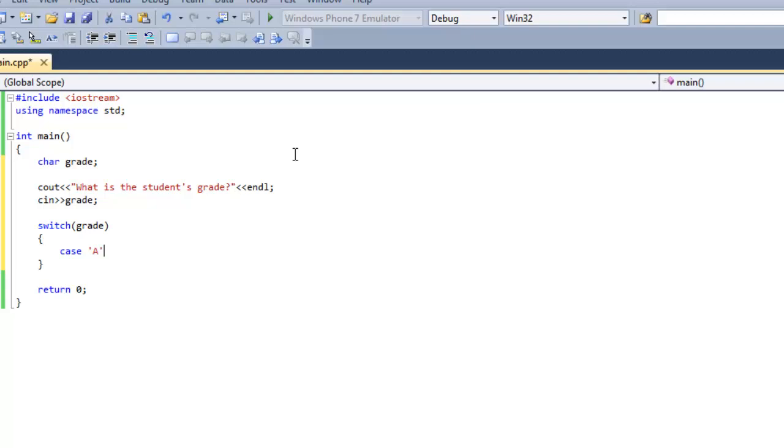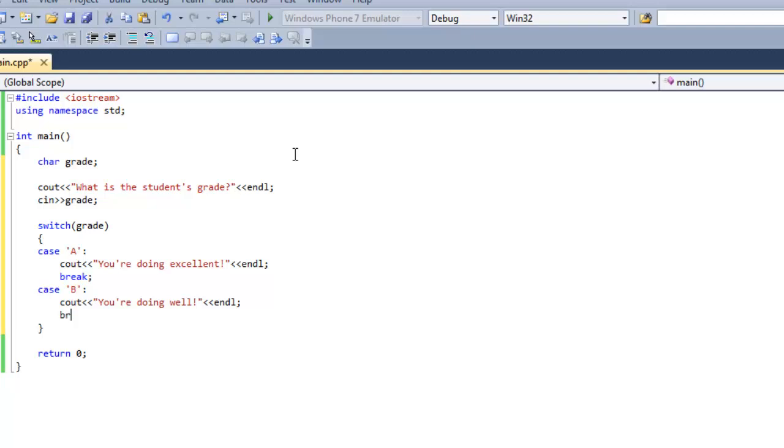So if I say case A, in other words, if the grade is A, I'm going to say, you're doing excellent. And then I have to break to prevent what we call cascading. We don't want it to cascade, which I explain in the document more thoroughly. I'm going to say, you're doing well. If the user enters a B, then if the user enters a C, I'm going to say you need to get a tutor.